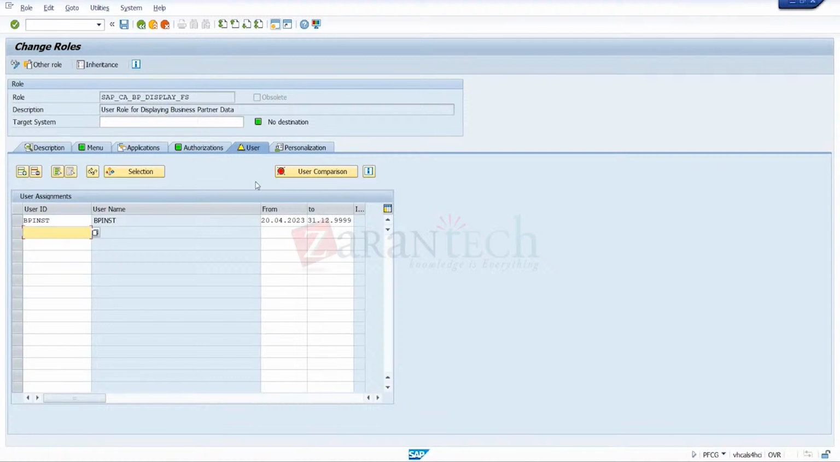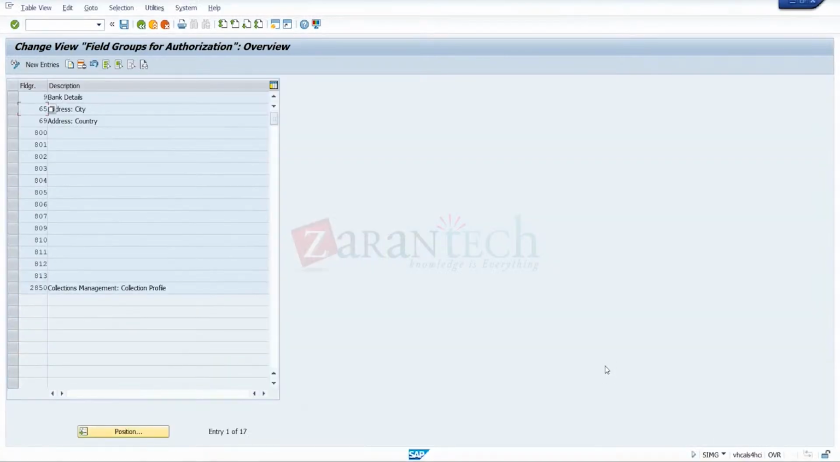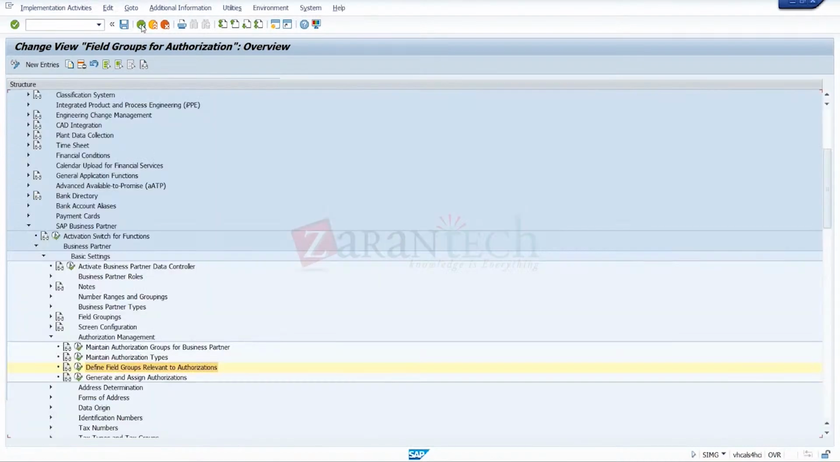Okay, this is the authorization. When you practice, try this one, try to get some authorization. If you want, you can try that one. But it's a method, it will work. Okay, this is the authorization option in the BP master.